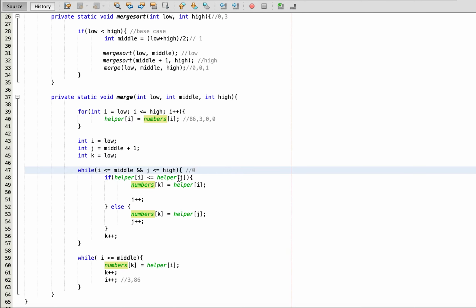So when we get to this point here, line number 48, it looks at our helper array, which currently has 86 and 3, and it's simply arranging the elements now. So it says, is the first element essentially less or equal to the second element? So is 86 less than or equal to 3? 86 is not less than 3, so obviously we're going to skip this statement here, and we're going to go to the else component. So as we know, 86 is greater than 3, so what do we do?